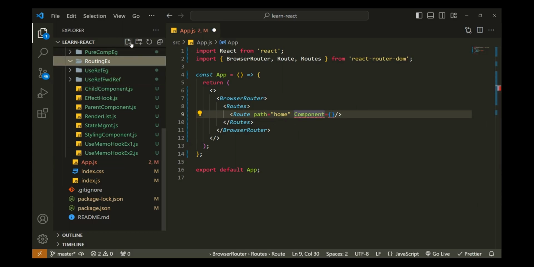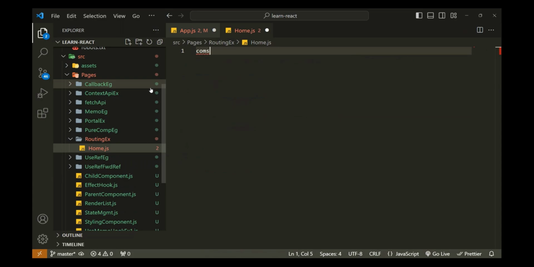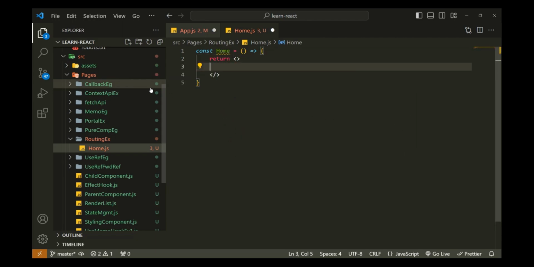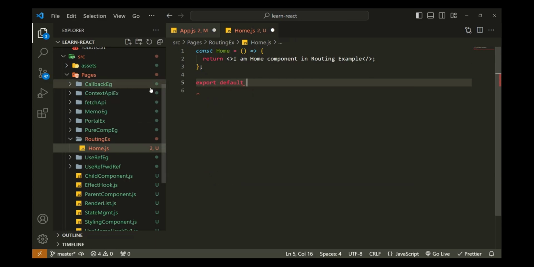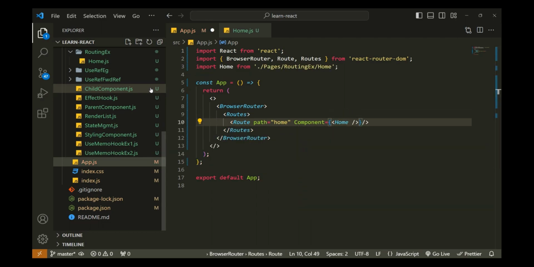Let me go to my routing example. I will simply say home.js. Okay, const home equal to, return, I am home component in routing example. Okay, export default home. So this is one of the basic examples that we created, and this component will load a tag that is my home component. It's really easy.